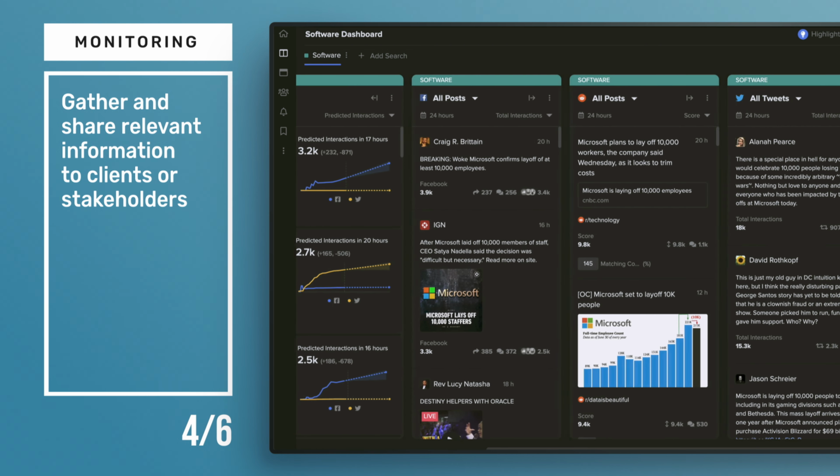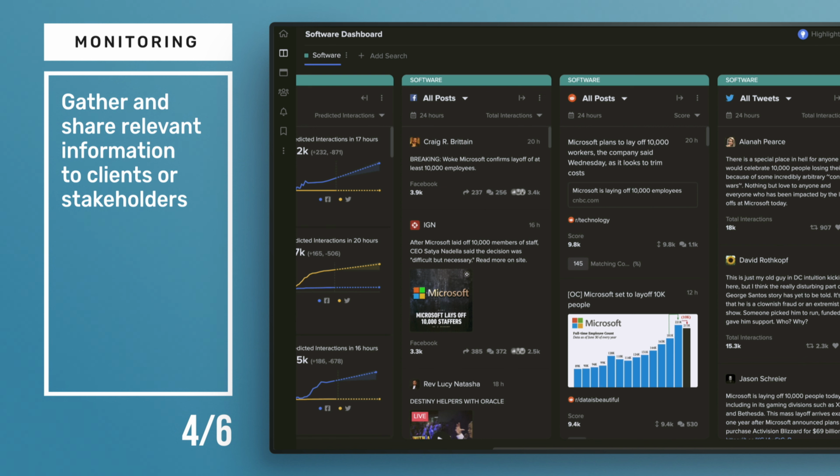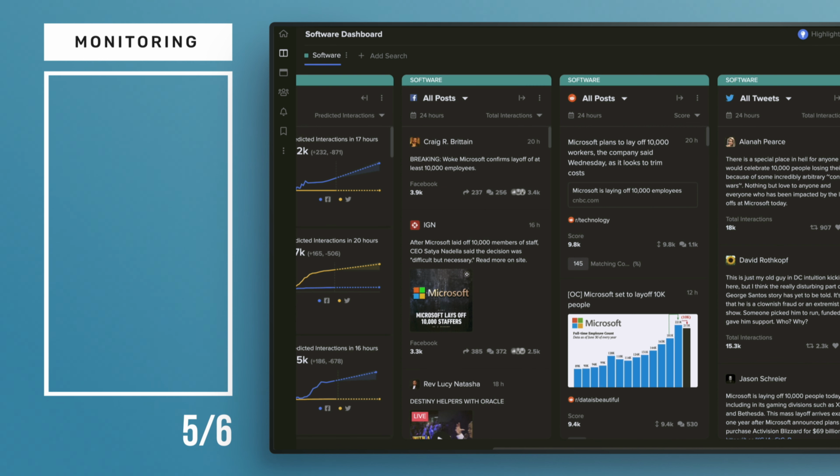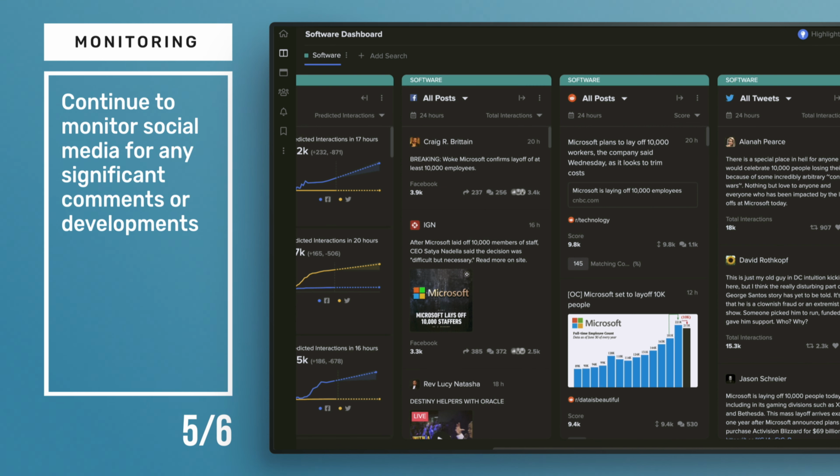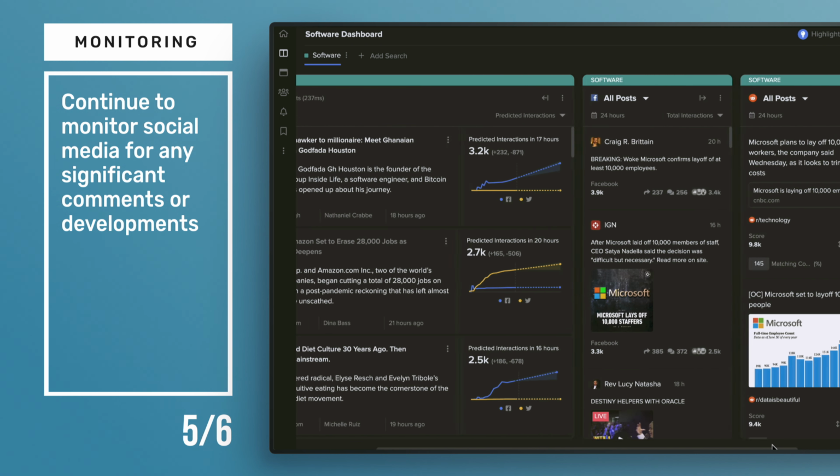If you or the client you're working with cares about social media, which you probably do, continue to monitor social widgets for any significant comments or developments. Including a few public quotes in your report can be a good way to illustrate your points and capture the mood of the situation.